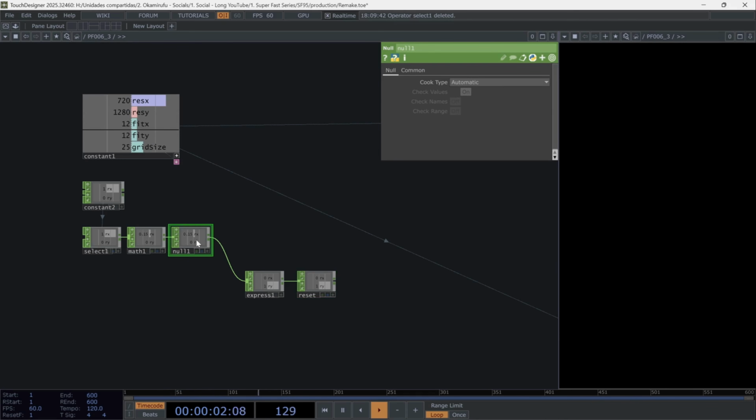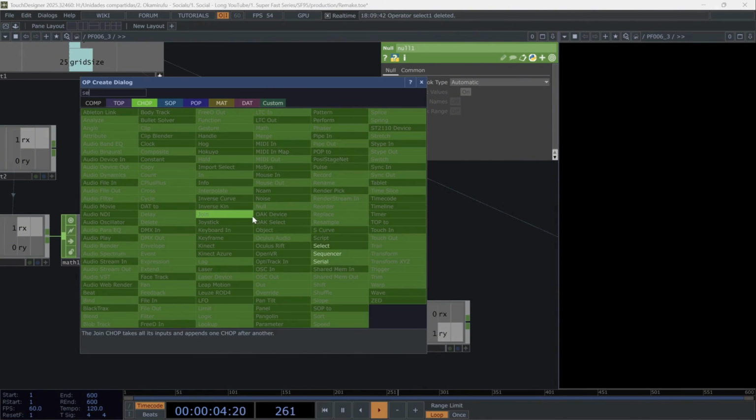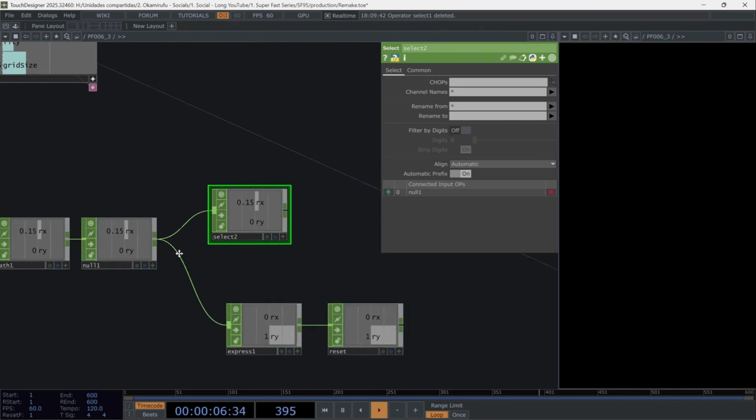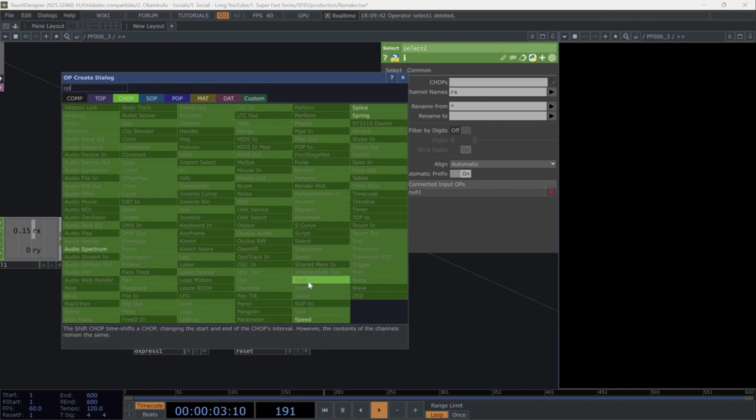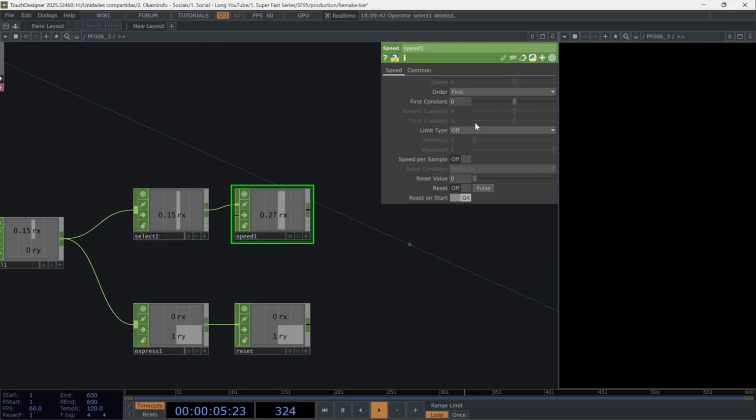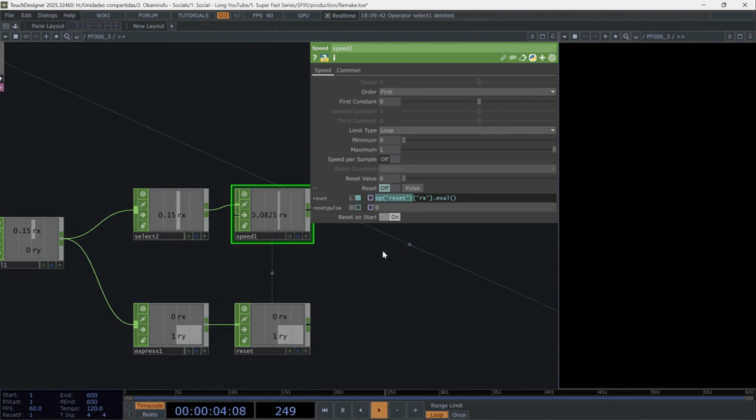Go back to the null chop and connect a new select chop. Set the channel names to RX. Connect this select chop directly into a speed chop. On the speed parameters, set limit type to loop. And for the reset field, we need this script. This locates the reset chop and targets its RX channel. By using the eval function, it extracts the current numeric value to trigger the reset parameter remotely.